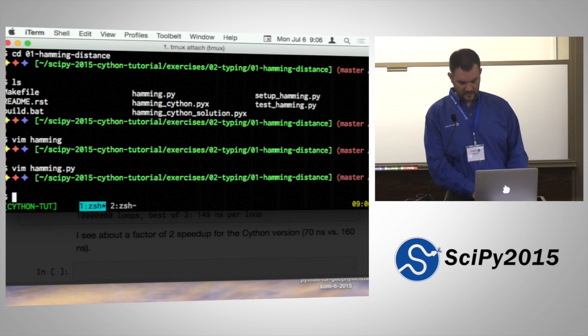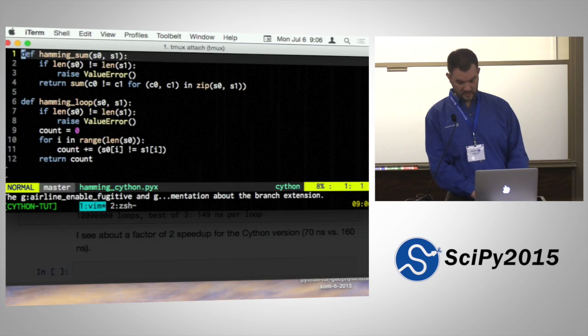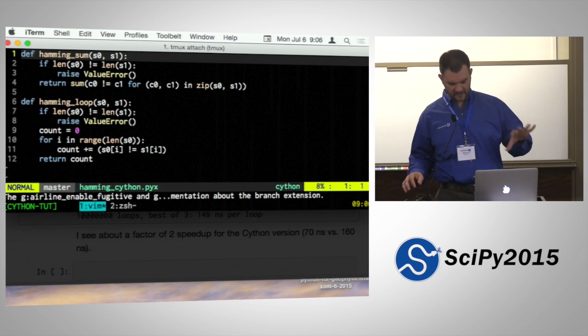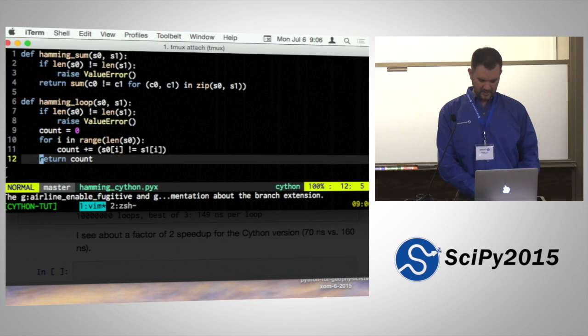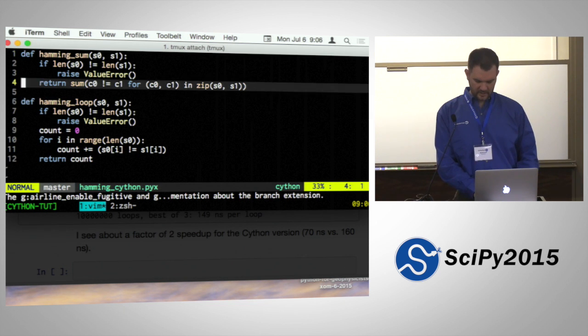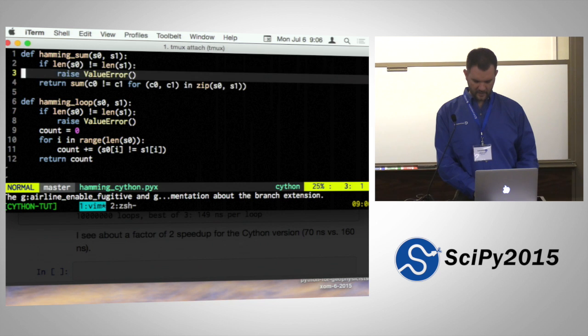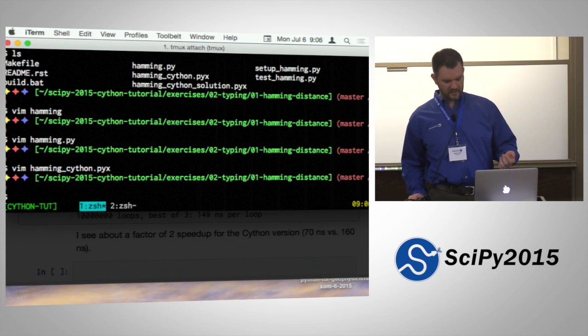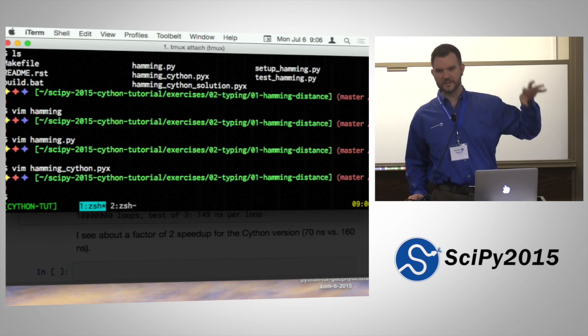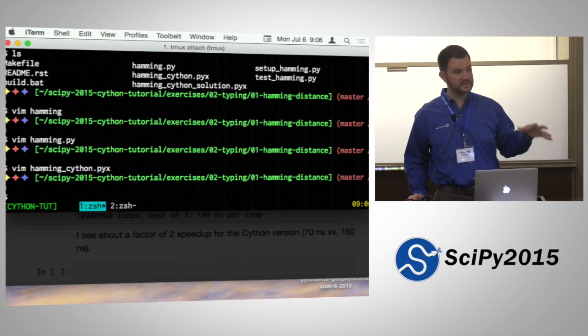So that's Hamming.py. And then all I've done is copy that into hamming_cython.pyx. So it's identical right now. We're going to be modifying this file to add in information. The first thing I want to emphasize is that that's just regular Python code. We don't have any specific typing information in there at all, and that's fine.